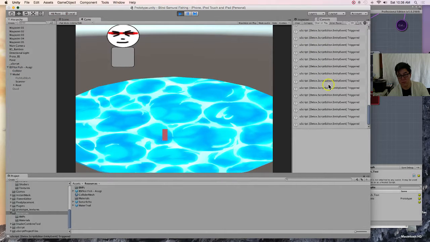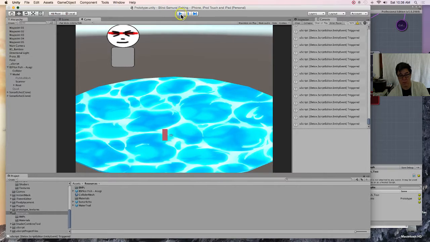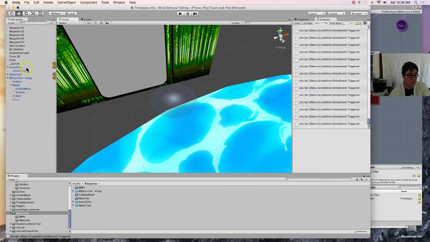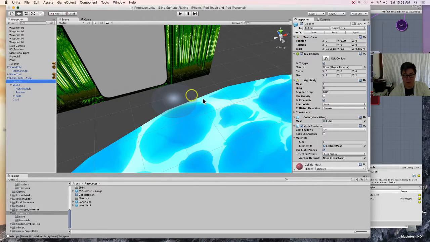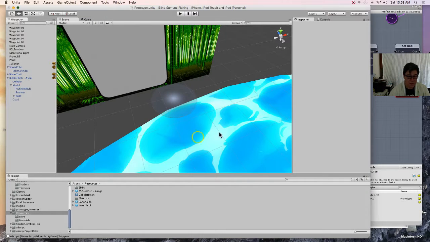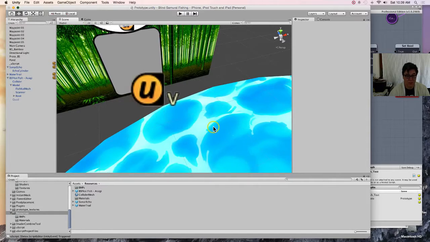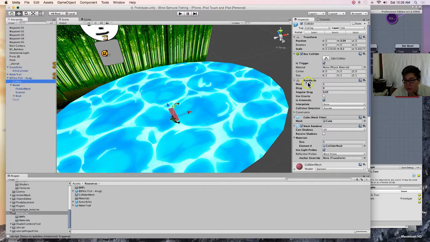Okay. Whoa, whoa, whoa. Easy there, easy, easy. Where's our fake water? Hold on. Pond. Inspector. No mesh collider, because I don't... Oh, we do need that. Okay. So, the fish is continually colliding with the pond, which is kicking out messages the whole time. Let's go look at this collider real quick.